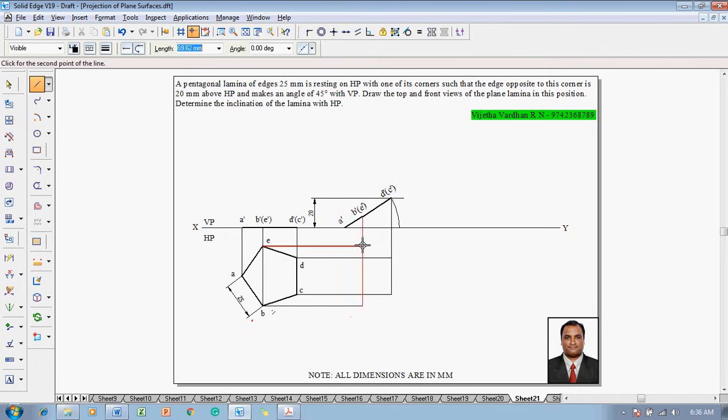And after connecting B and E, the remaining point is A dash. Now A dash has to be projected properly. Now A dash will be projected to A dash. And then go to the text command and name this corner as A, and this corner is going to be B, and this corner is going to be C, and this corner is going to be D, and finally this is going to be E.